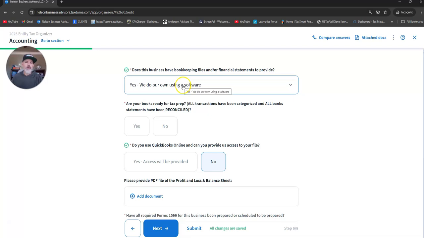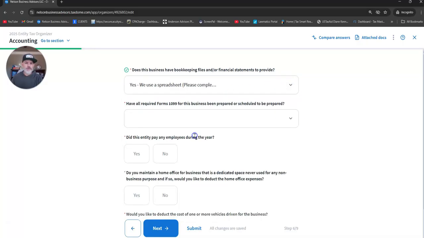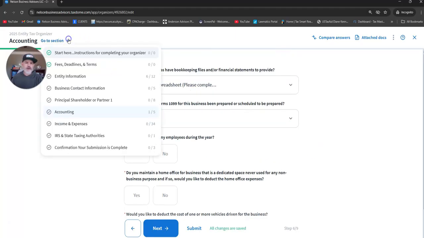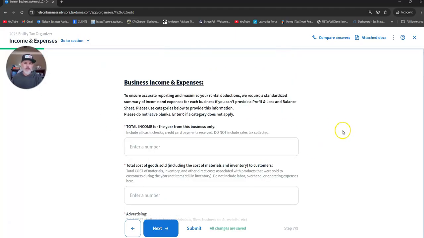So we do our own using a software. Great. Once we click that, then we're going to be able to have you fill out certain sections in the organizer to get that data. Maybe we use a spreadsheet. So when we use a spreadsheet, our goal is to have it to where you guys can go in and take that data from your Excel, or you haven't done bookkeeping, and come in and fill this section out for us. It's your business income and expenses.